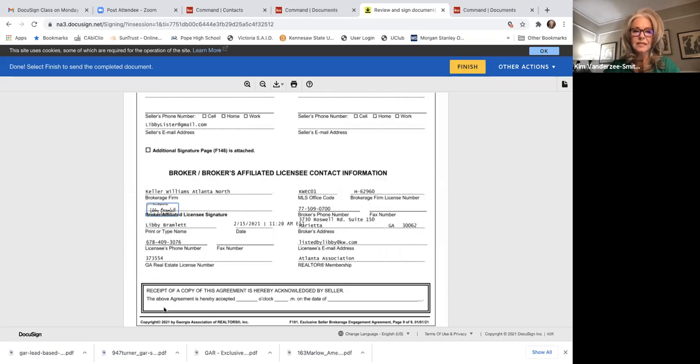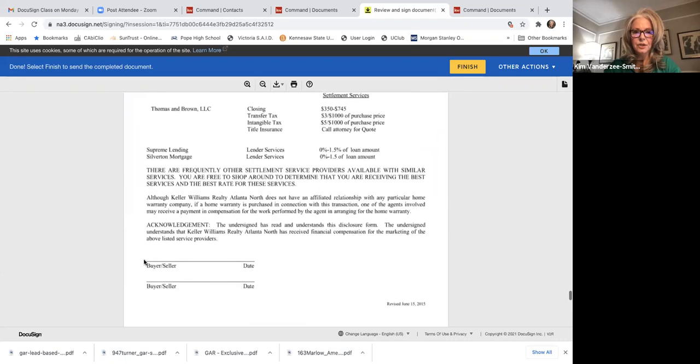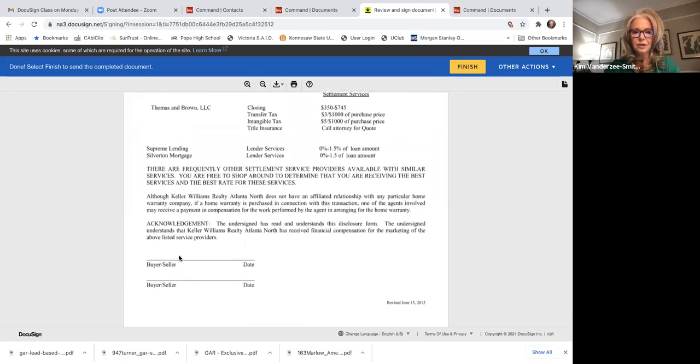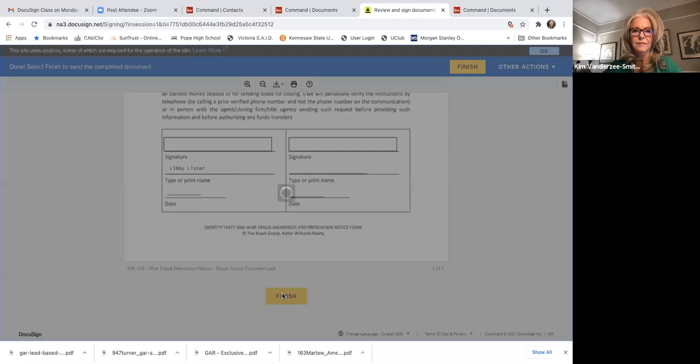Once you've gone through, because the agent doesn't need to sign any of this, you'll notice here too that the buyer, seller, and the information here doesn't show up. Don't worry, it's because you're not needing to sign it. It's not something that you're needing to take care of, so you don't see the signature request. You just click finish.